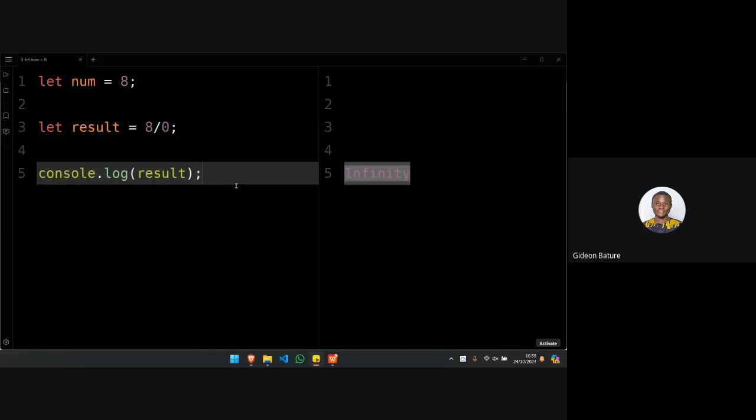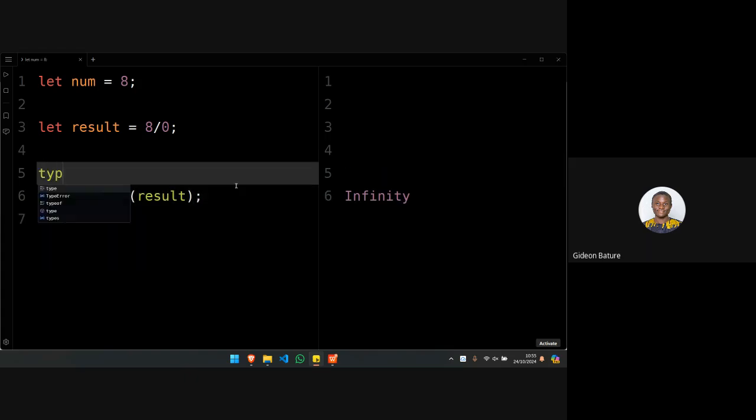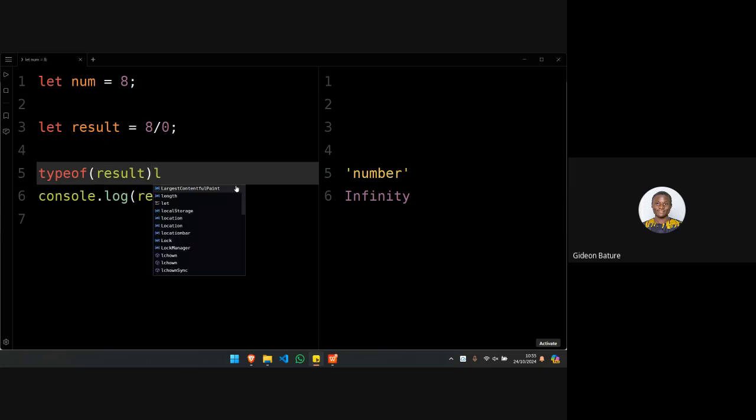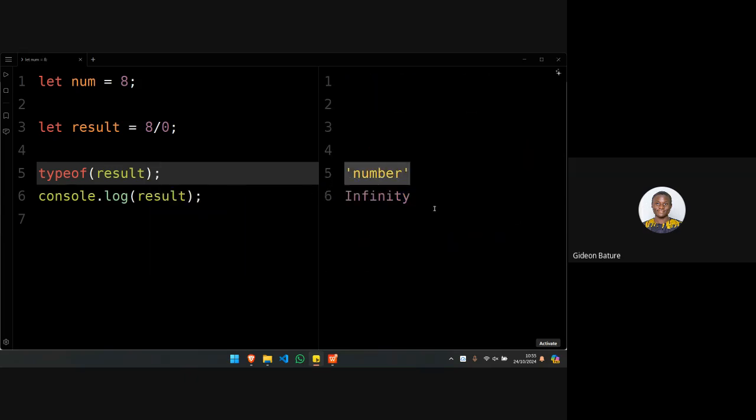Let's even try it here, typeof result. Okay, you see, it is a number. All right. That means infinity in JavaScript is a number. So put that at the back of your heads.